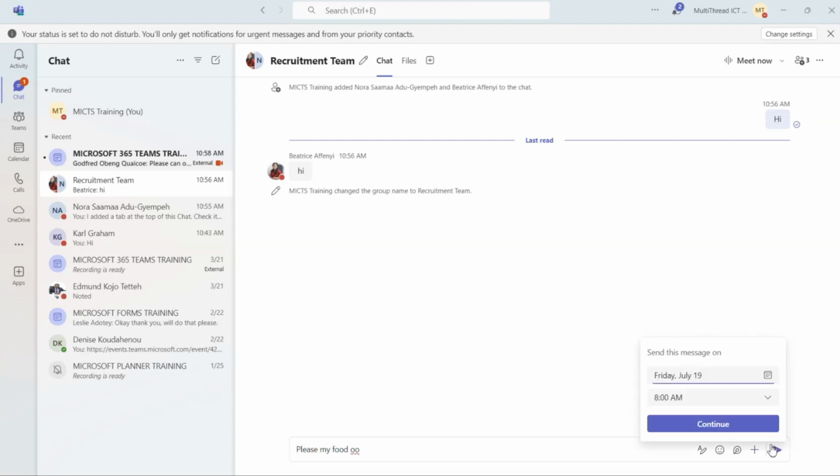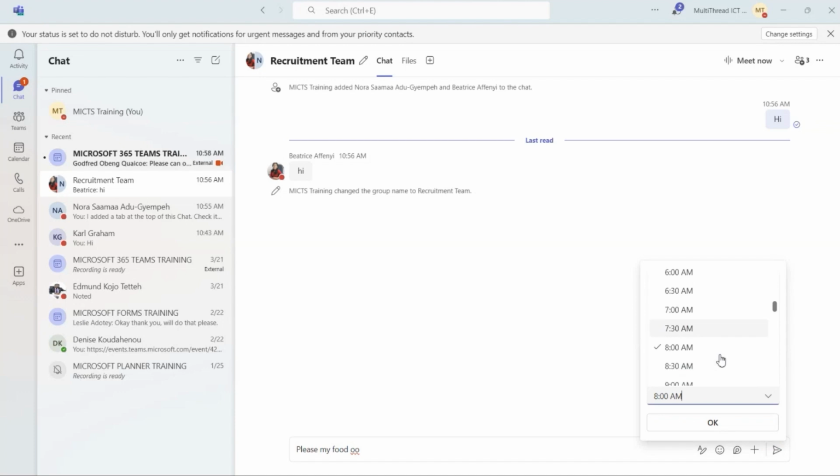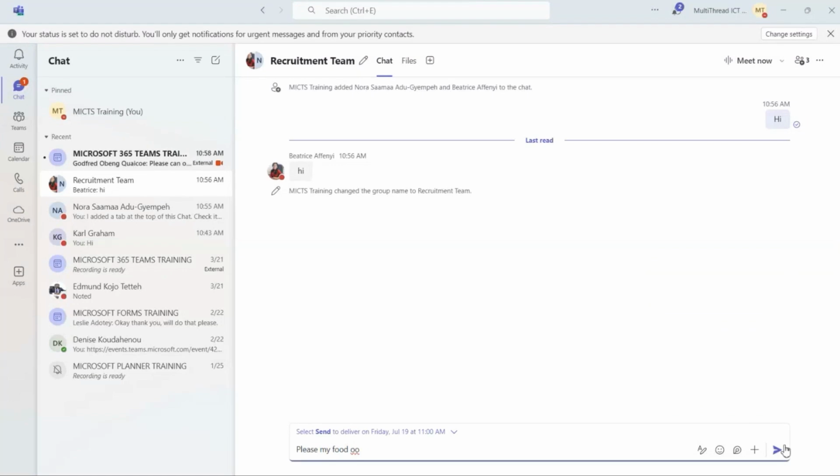Okay, and then let me just set it to tomorrow at 11. Okay, so when I'm done, I can just send that message, and you'll see that the message will be sent on Friday at the time you set. Once the time is up, it will just send your message for you, and everything will be fine. So basically, that's what we have in the chat area.